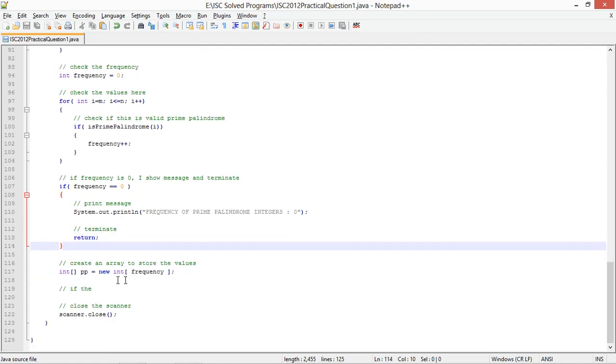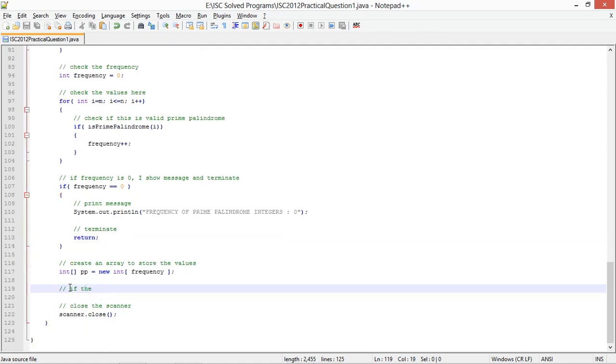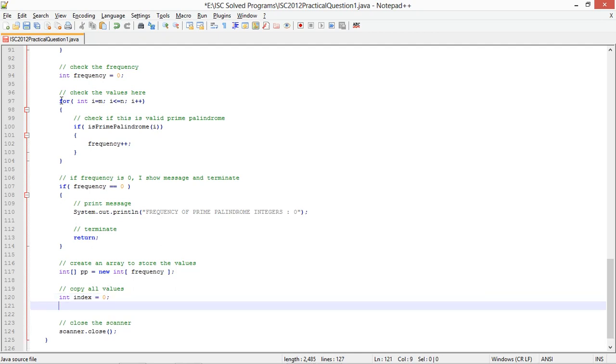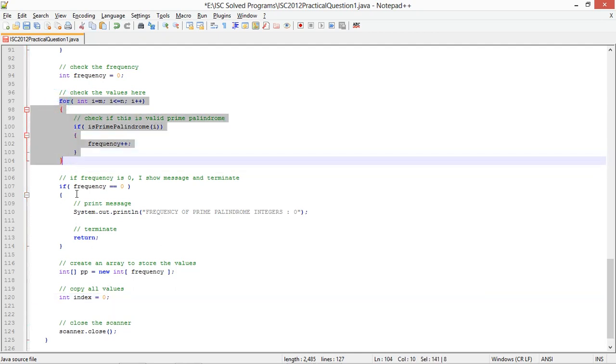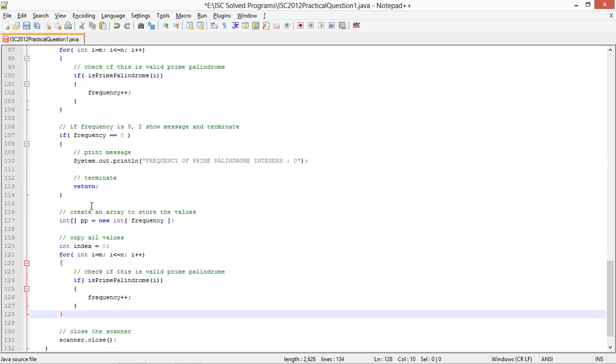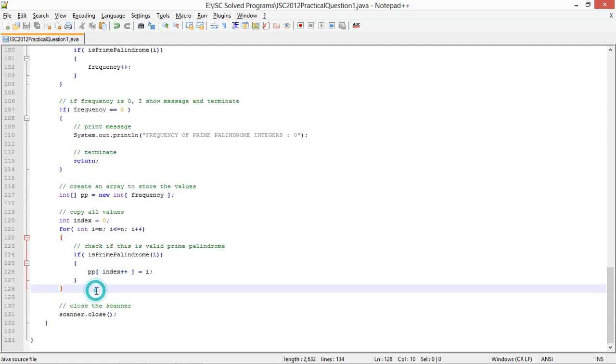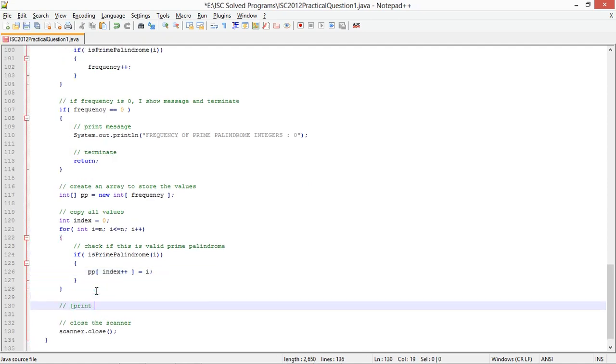Okay, else I'll create an array and copy all the values. So I take an index equal to 0. I copy this loop again, and if it is prime, then I add to pp of index plus plus is equal to I. Okay, and I'm going to print the values.